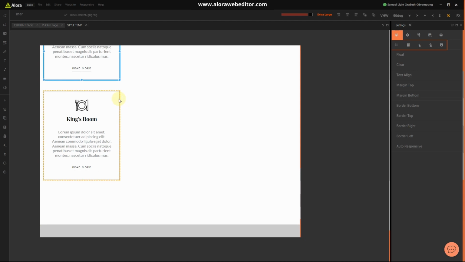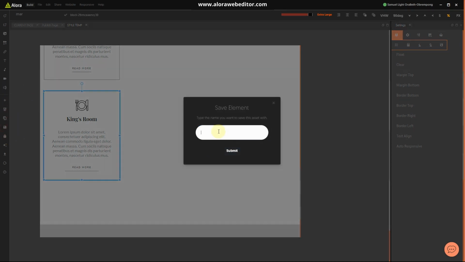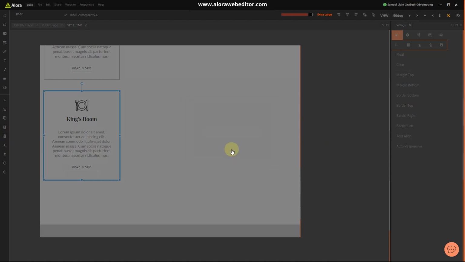So here I have this block saved here. I'm going to save the last block and I'm going to name it block 3. Okay, so I'm just going to say block 3, and then we are done.